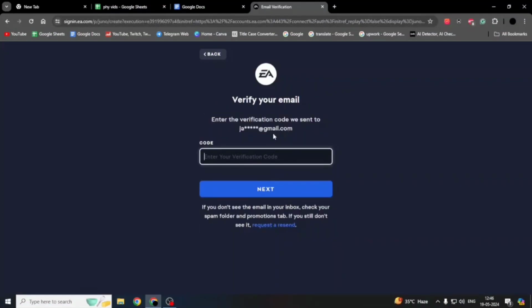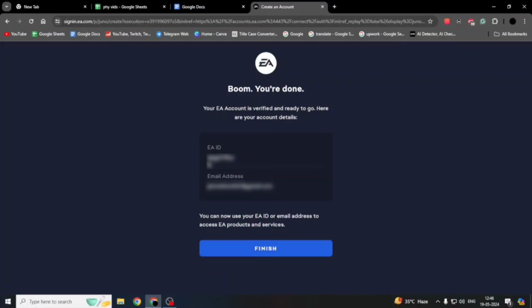Now here go open your email inbox and enter the code which will be sent by EA to you. After entering the code, click on next. So now this is your EA ID and this is email. Now you can use this on your PlayStation 5 while playing EA games to log in. So just click on finish.